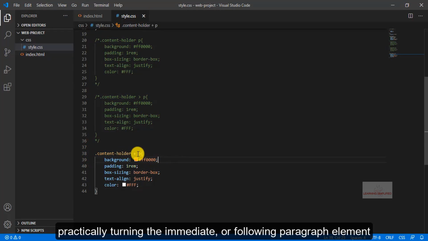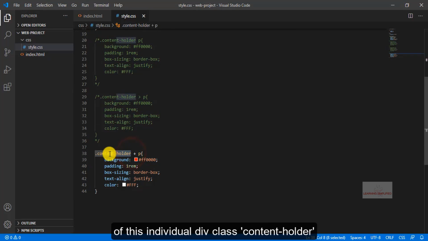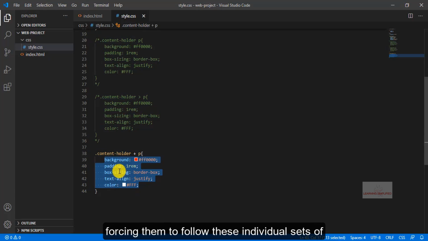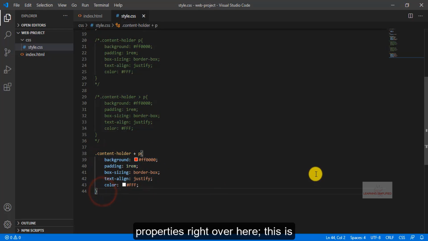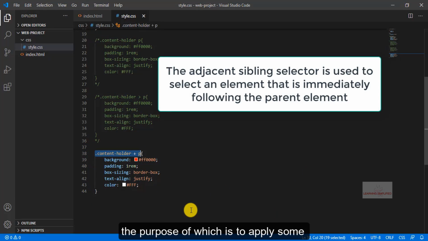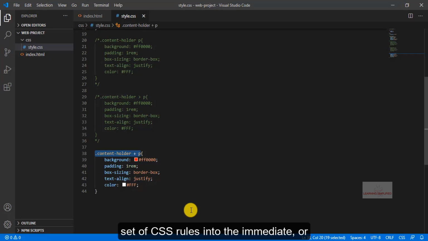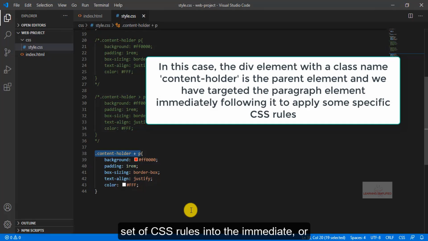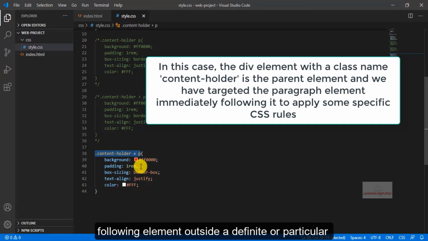It is practically turning the immediate or following paragraph element of this individual div class content holder, forcing them to follow these individual sets of properties right over here. This is the adjacent sibling selector in this particular case, the purpose of which is to apply some set of CSS rules to the immediate or following element outside a definite or particular div.